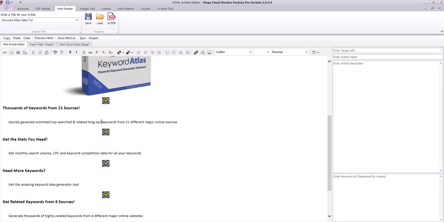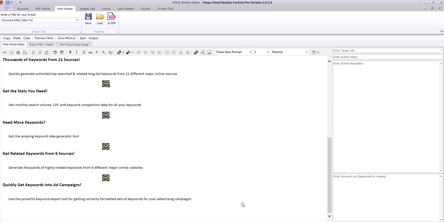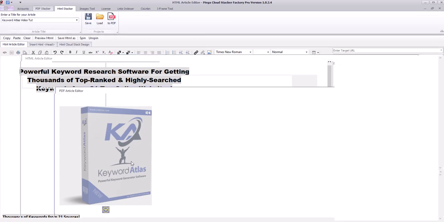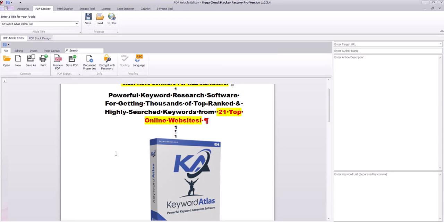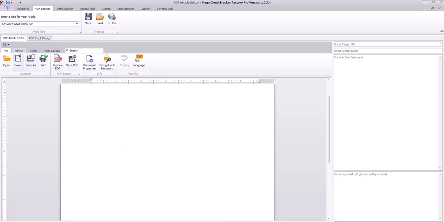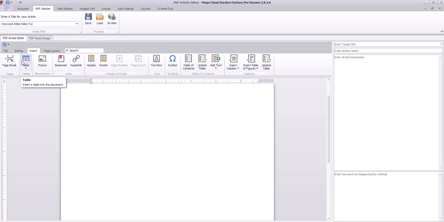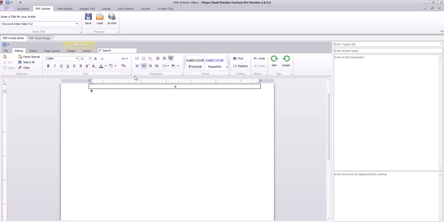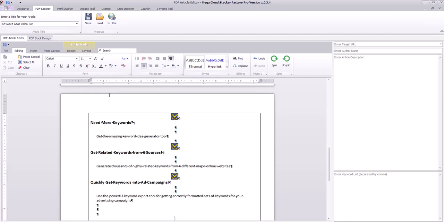Go back. If we can do that. Control Z. Control Z. Oh no. Go back to PDF Stacker. Control Z. And we're going to insert a table just to one cell. I like to do it the other way when I'm just doing one or two cells. One cell. Let's centralize it. Editing. Center. Control V.